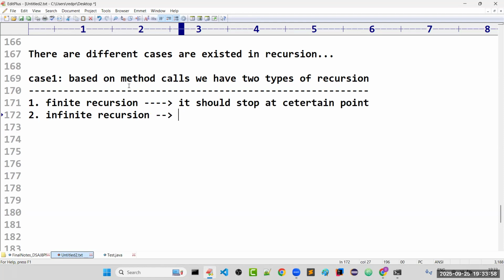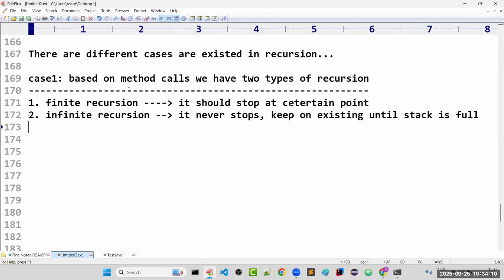Infinite recursion means it never stops. It keeps on executing until the stack is full. That is called infinite recursion. It never stops. I think we have already demonstrated this, so there is no need to take any example. Clear, friends? Yes, sir.